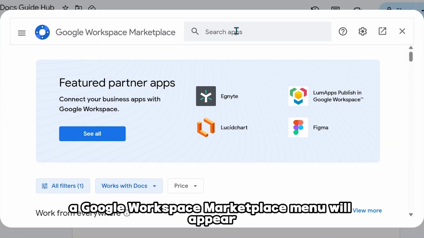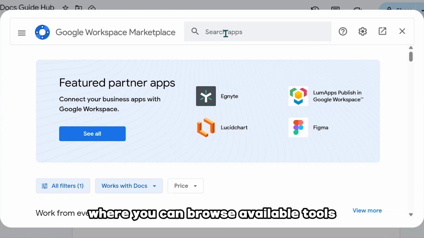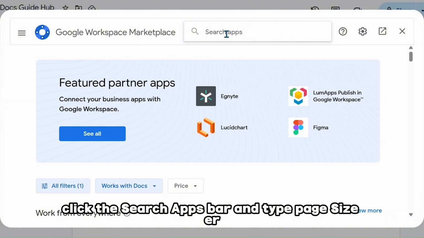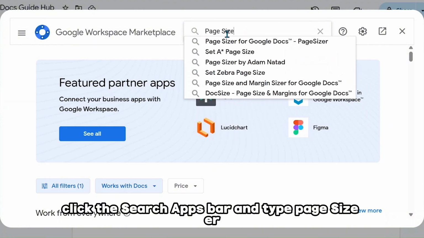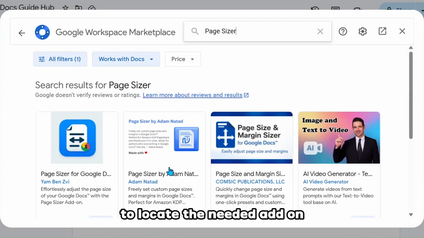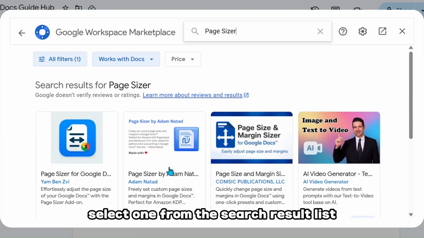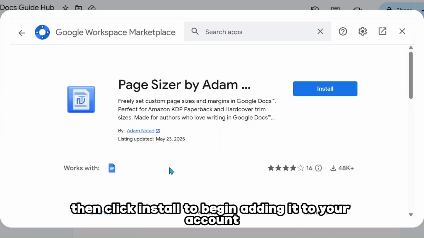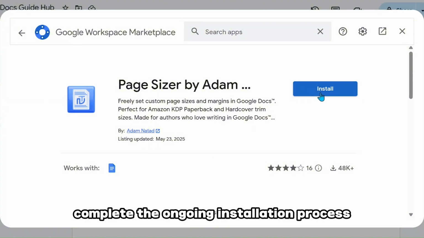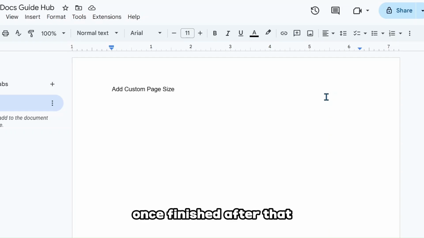A Google Workspace Marketplace menu will appear where you can browse available tools. Click the Search Apps bar and type Page Sizer to locate the needed add-on. Select one from the search result list that matches your needs. Then click Install to begin adding it to your account. Complete the ongoing installation process, and you will return to your document view once finished.